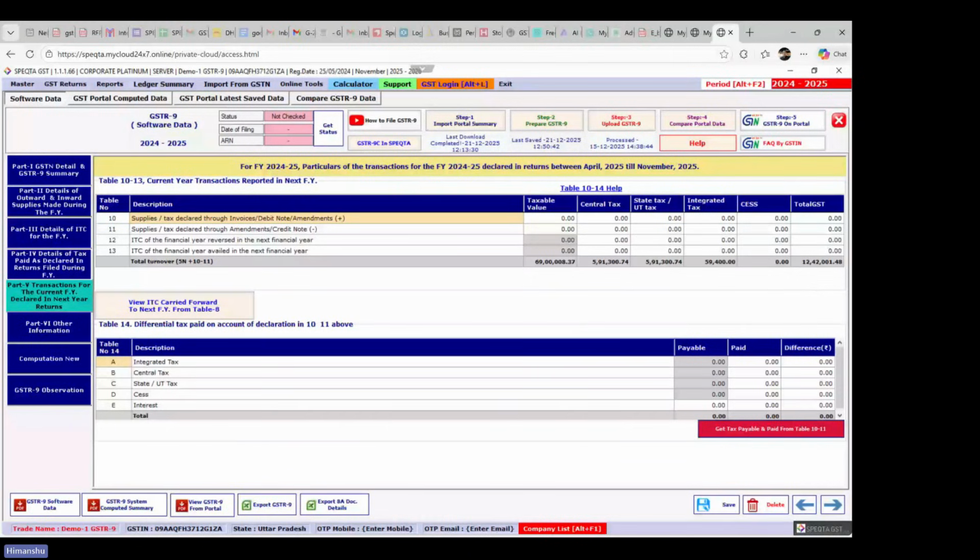I have supplied certain goods to my customer, raised an invoice to that customer, but unfortunately the invoice could not be uploaded on the GST portal due to any reasons, mistake, ignorance or whatever it may be.